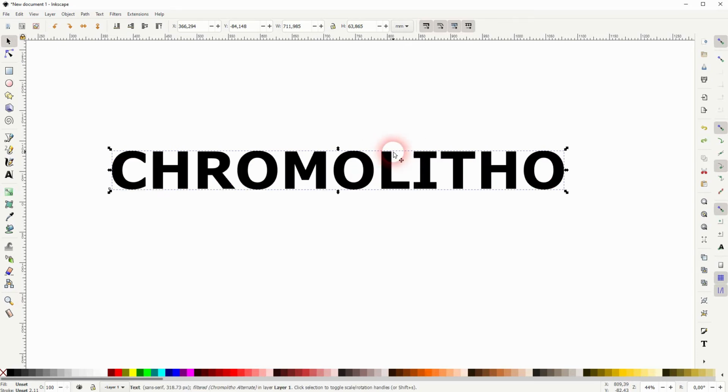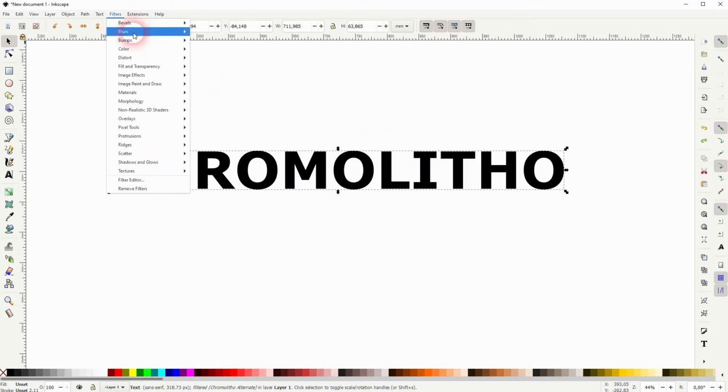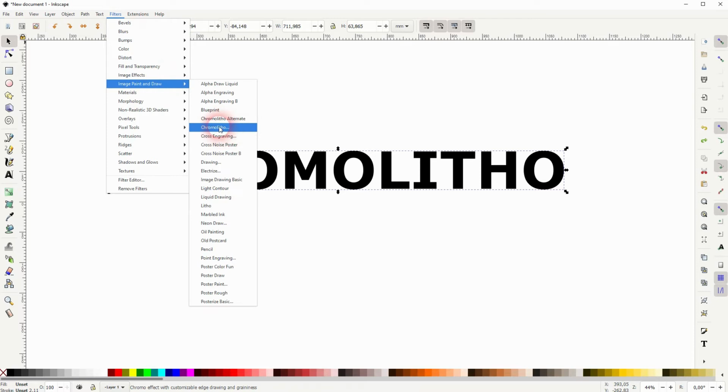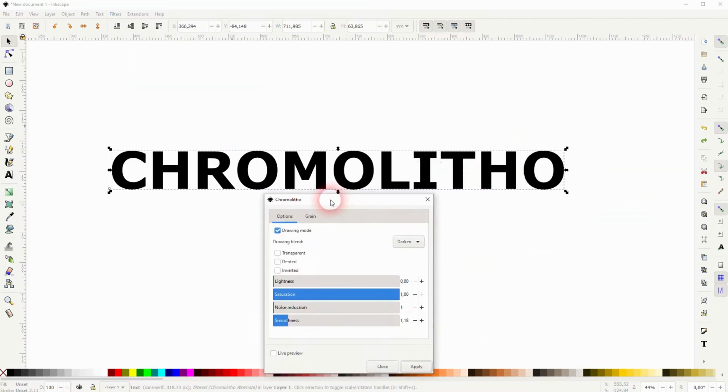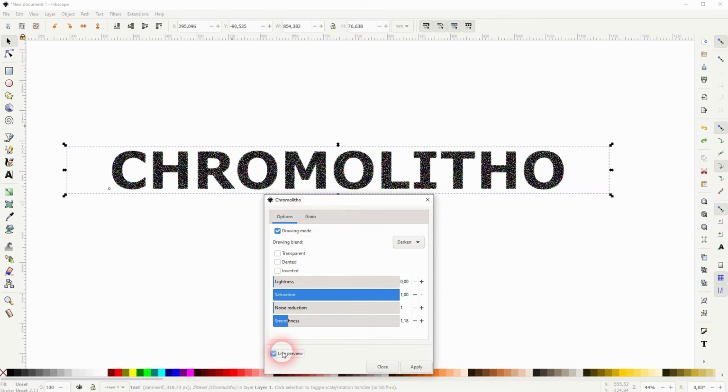But if you want to adjust it, let me press Ctrl Z. There's also another filter that opens this menu up. Make sure that the live preview is checked. You can play around with the inversion, for example. But the only slider that does something is the saturation.